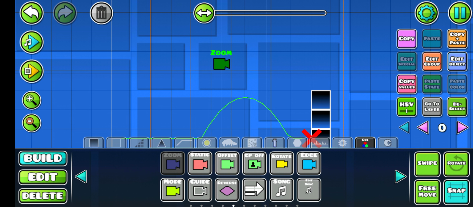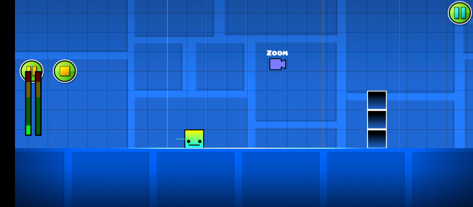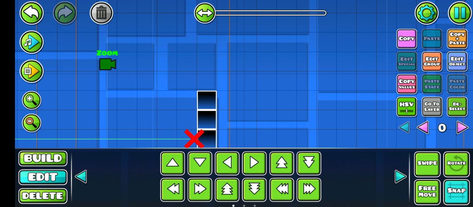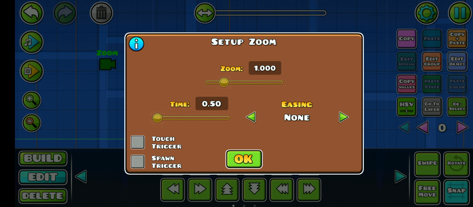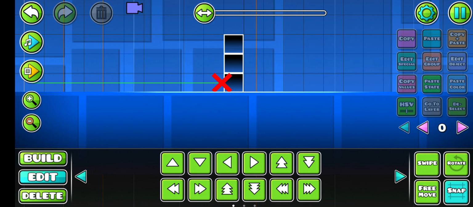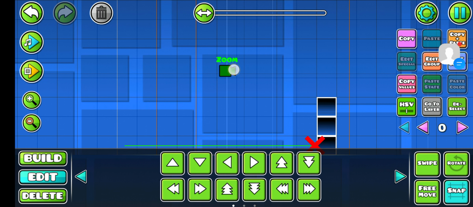Zoom. Right, so next we have the zoom trigger. This one basically zooms. We can zoom in by setting this. Let's try this. Right, we just zoomed. Wow.